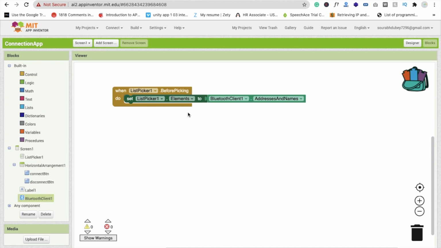Now we have to pick one Bluetooth device to connect with our own device. So what we will do, we need to use one more thing here.